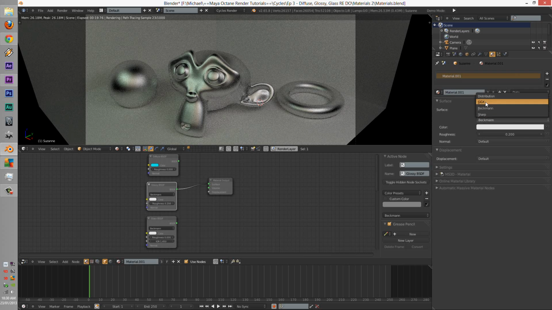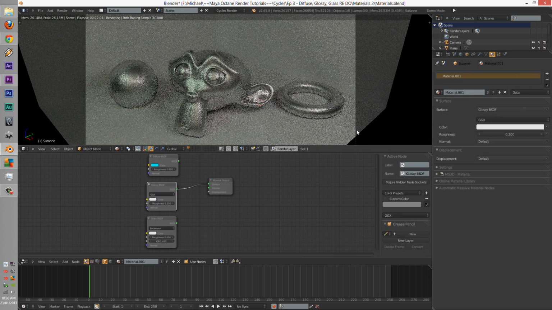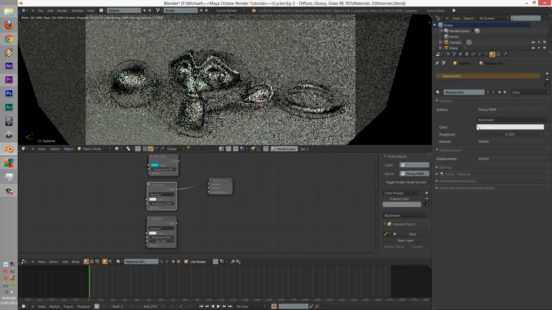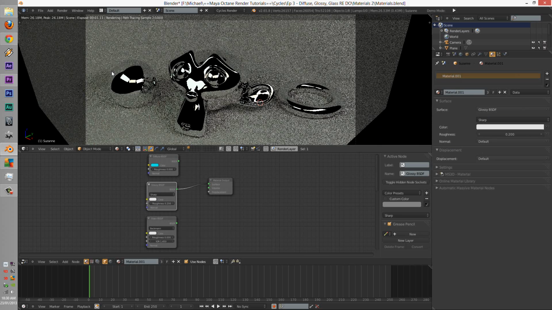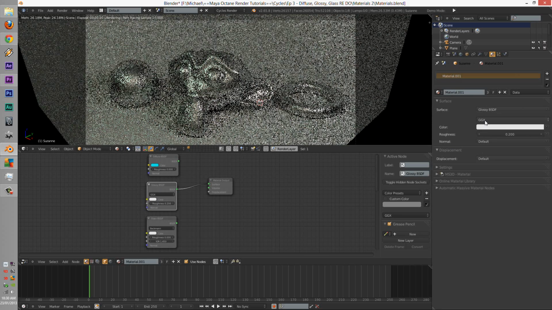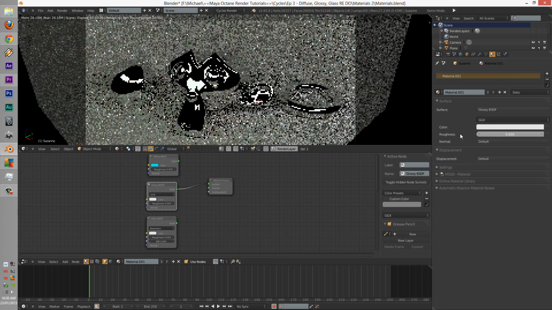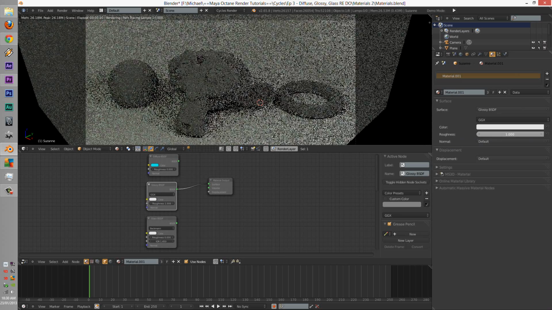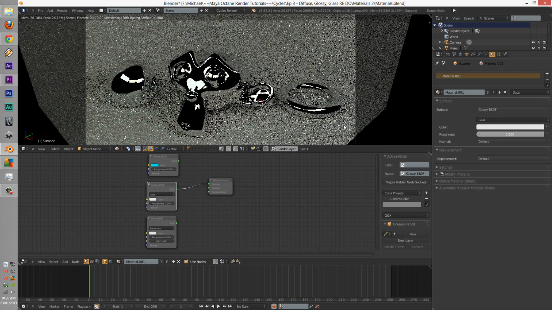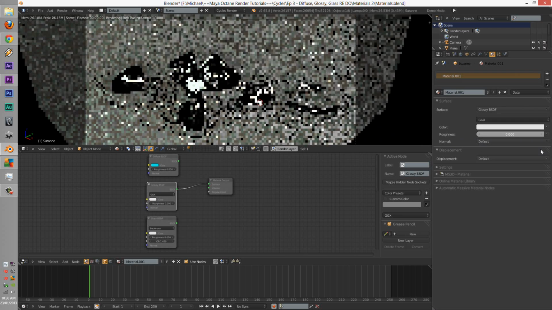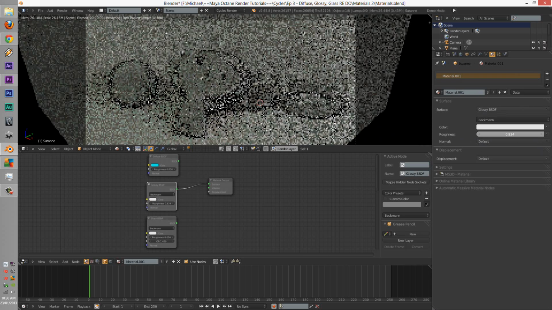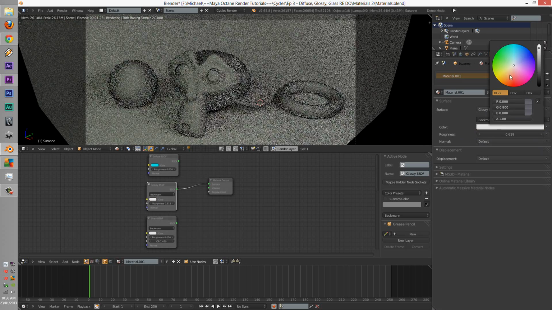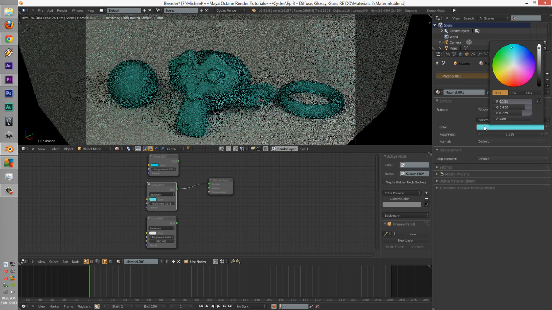Let's start with GGX. GGX, from what I've seen, is a much more blurred type of glossy. Beckmann is a standard glossy, and Sharp is a mirror-based glossy. With GGX and Beckmann, you can change the roughness. The roughness is pretty much the mirror effect that each one has. Each one, if you go to 0, will have a mirrored look, and 1 will have a diffuse look. However, GGX and Beckmann will have different types of diffuse looks. There is also color, which is pretty self-explanatory again.